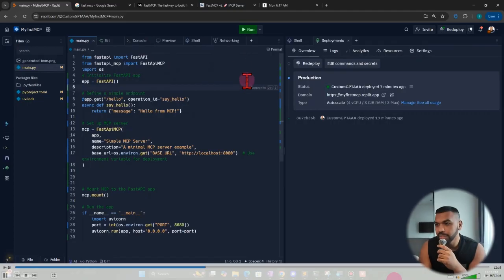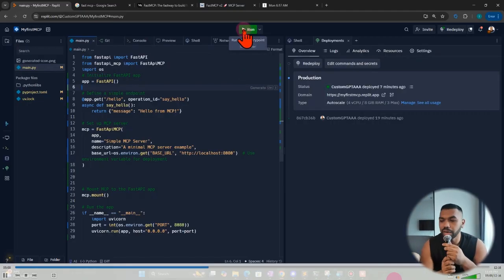So when you're in this Replit environment for the first time, you're going to navigate to the main.py file, and then you're going to see this code available to you.